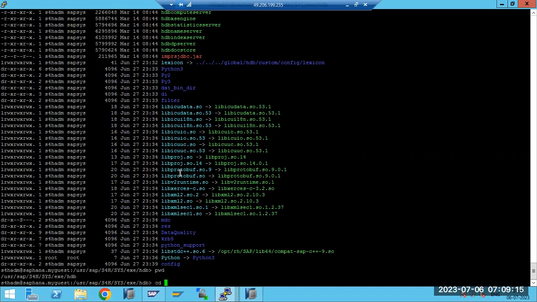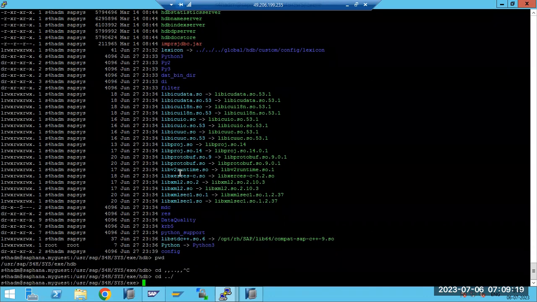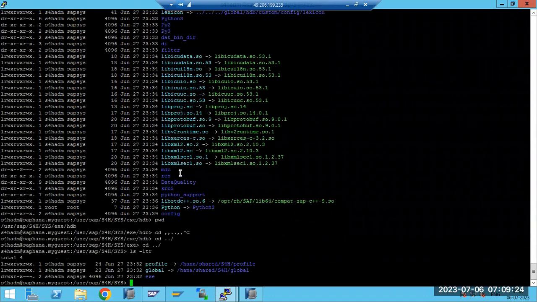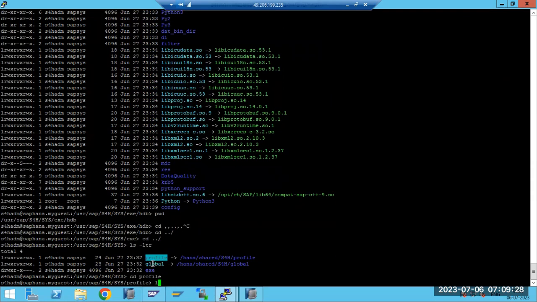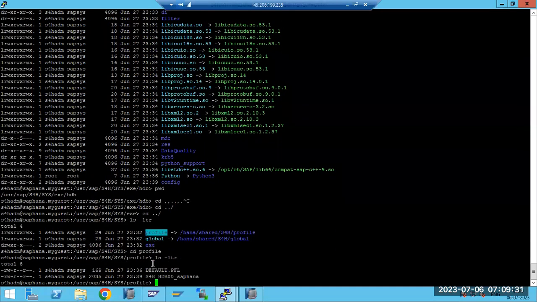Same here in the sys folder, we have dot slash, which means go one step back. Then we have the profile directory. HANA related profiles are available. We will not change anything here, and we will not touch these profiles. If you want to change the configurations, we will change the INI files. That is the profile directory.